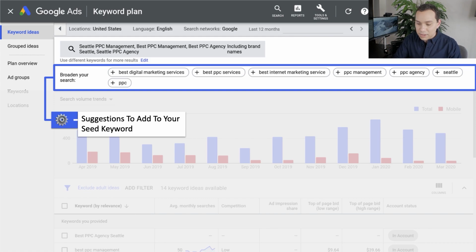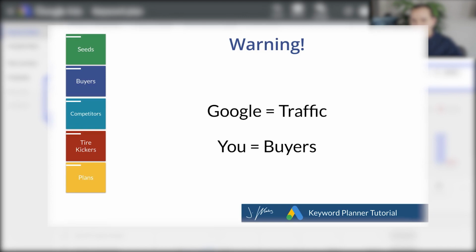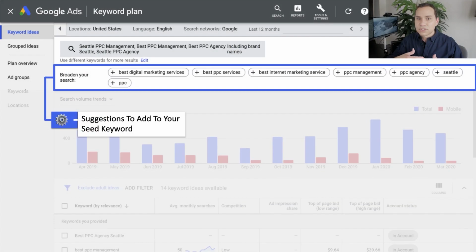So this next part is going to be suggestions for you. And this is where, remember that first slide where you're looking for profit and Google's just giving you everything under the sun. So you typically don't want to broaden your search. Like for example here, we are a PPC agency in Seattle. So there's no reason for us to go after the keyword Seattle because that makes no sense. That's an entire city. And even best internet marketing service and best digital marketing services, that's still too broad.